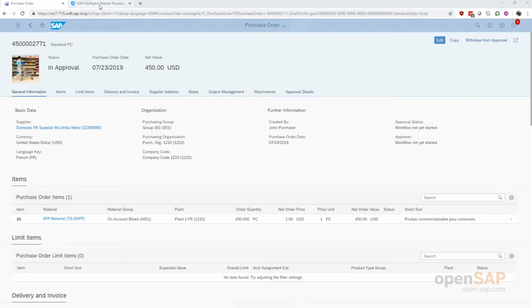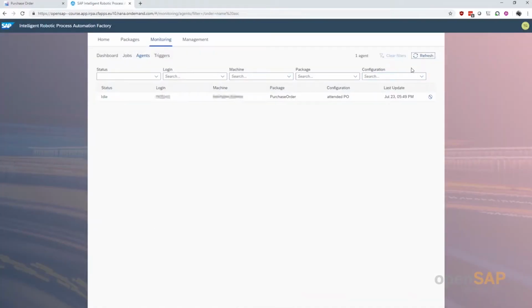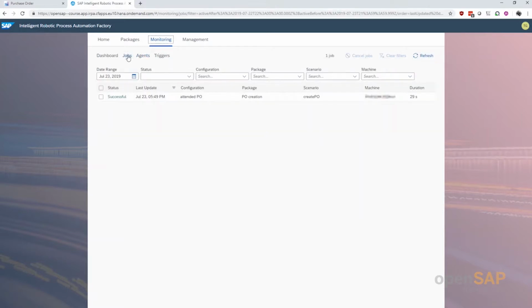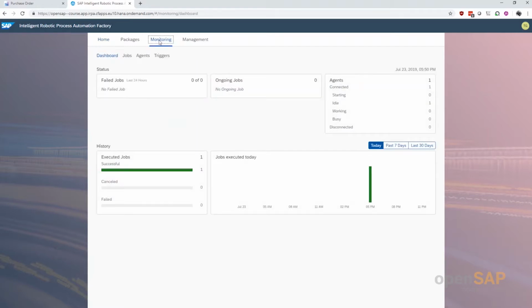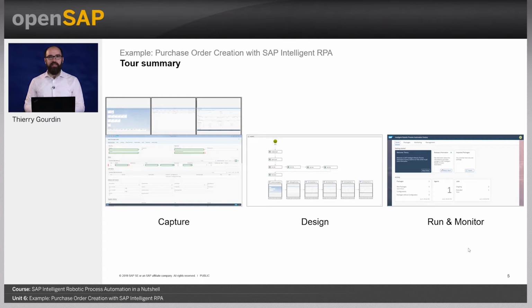Let's quickly see what the monitoring has to show. The agent is still in the idle state, which means that it is available to run new jobs. A job was recorded 1 minute ago. It ended successfully and it lasted 29 seconds on my machine. And the home page has been updated to indicate that I have one package uploaded, one connected agent, and one job successfully executed.